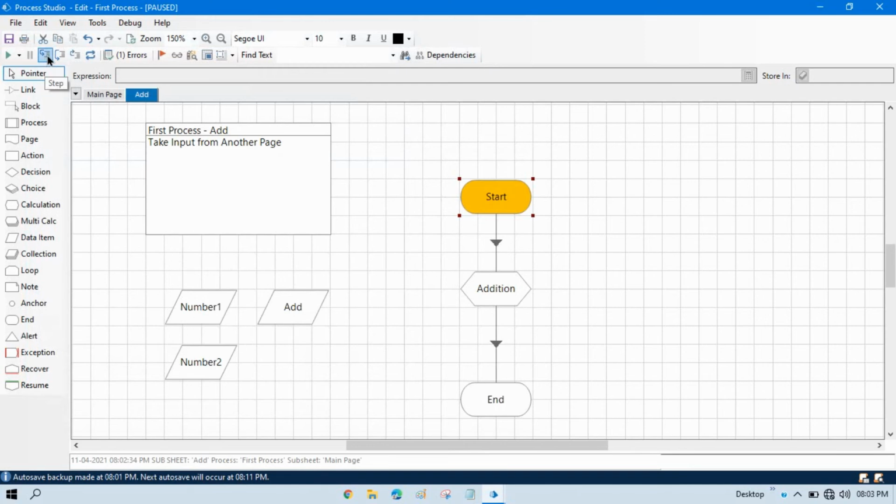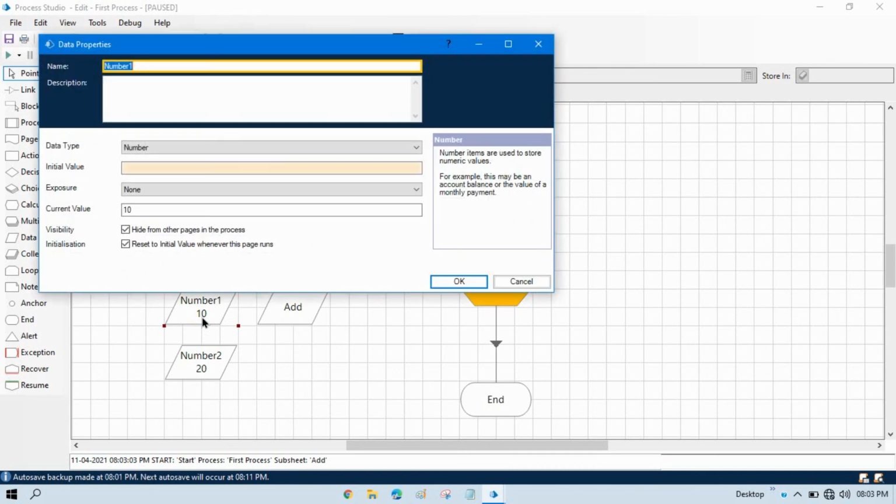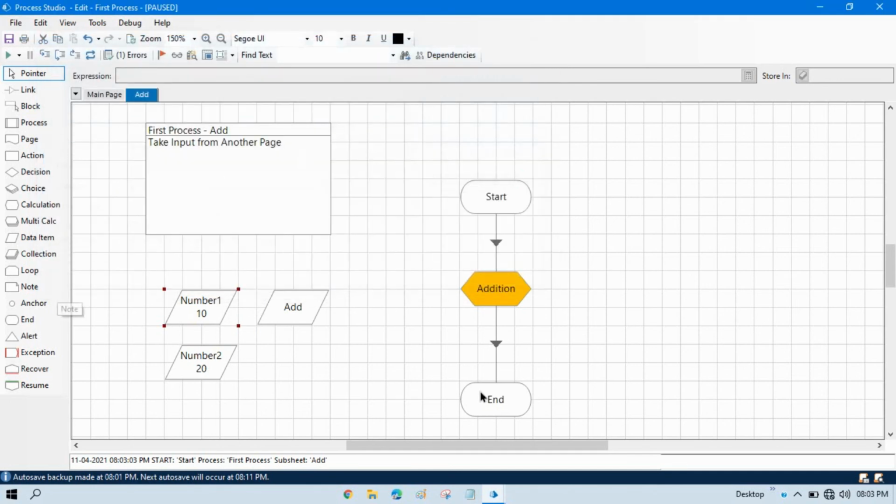Now click step, and you can see here we have taken value from the main page, and then these data items have been updated with the default value that we passed here. And now we have this value here. If you double click on this, you can see we have the current value, that is 10. We didn't pass an initial value, this is the current value that we received from the main page. Now if we click next, we'll get the addition, that is 30. So this way we can take value from main page to sub page.